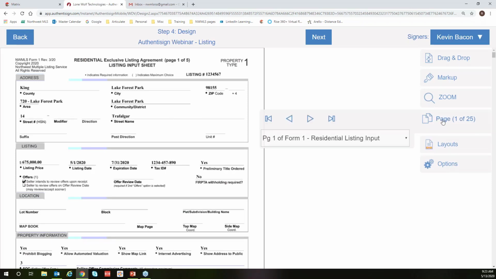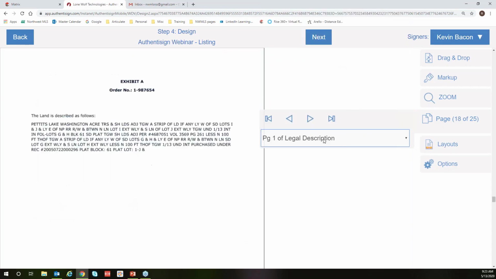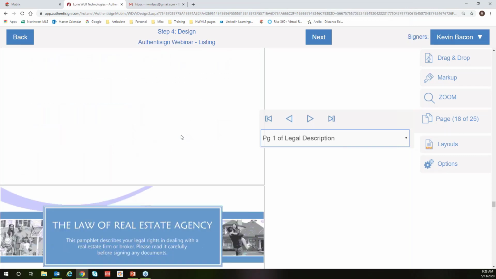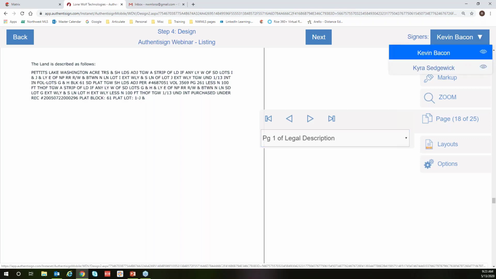So again, we're back here at this page 1 of 25, click the down menu, and we'll go to that legal description, and there we go, okay? So we need to have our seller's initial boxes on here. Now to do that, a couple of things. First, you need to be looking up here in the top right corner when you have multiple signers, okay? Because then you use that drop-down menu to switch back and forth. So we're going to start with Kevin.